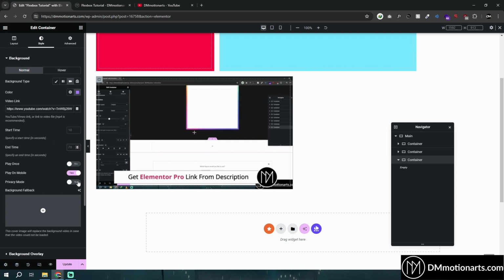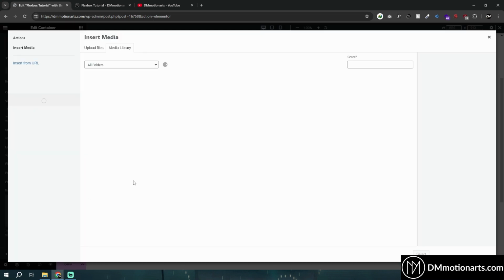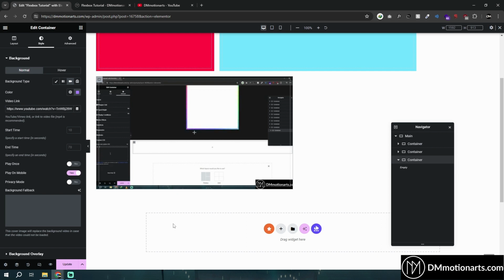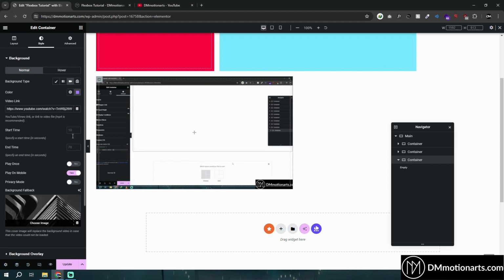Privacy mode, I don't know what it does. It's something to do with cookies, but I don't understand it. Background fallback, always add it. It basically means that if the video does not load because, let's say, for some reason, internet speed, or the video just broke, then it would use this image.